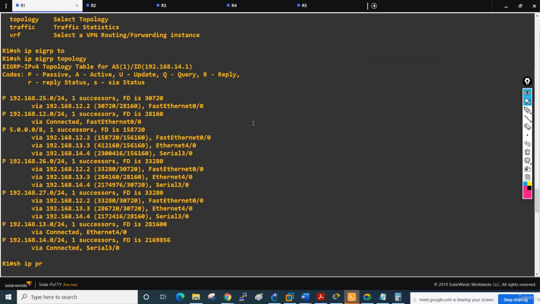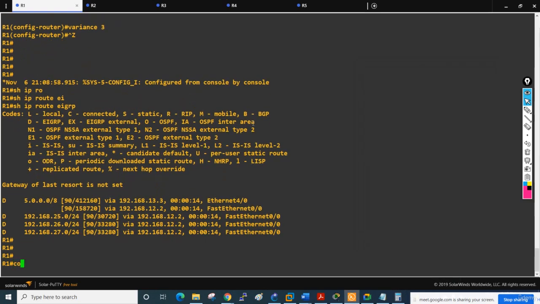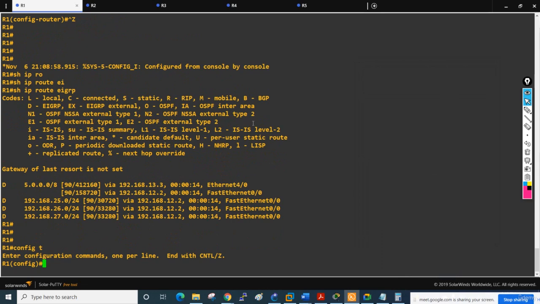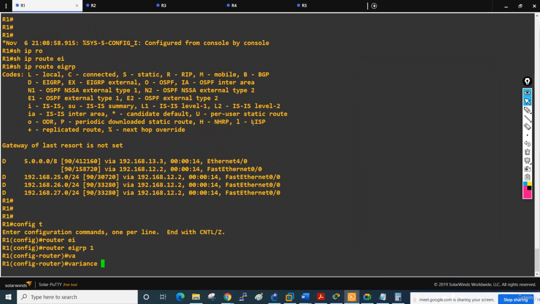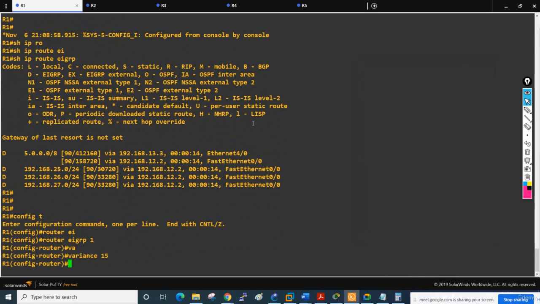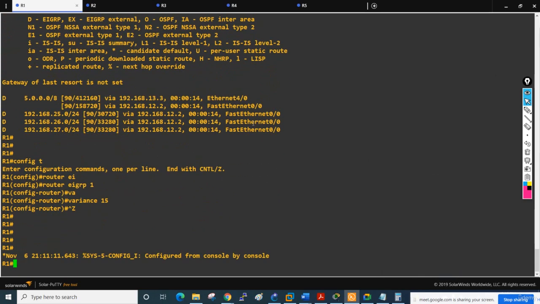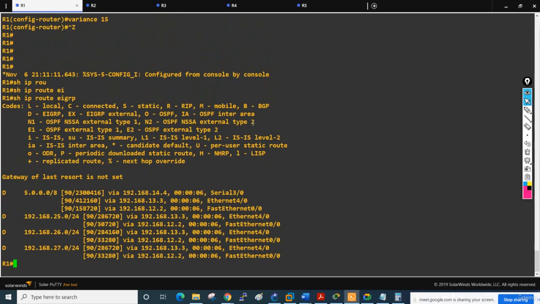So what we will do, to bring that one, we need to go inside the configuration, router EIGRP 1, variance 15. I will write 15. So now we will check, we will have the other routes also in our routing table. Show IP route EIGRP. If you see, what we get? This one, this one, this one. To send any packet, we will have this one, this one, this one.